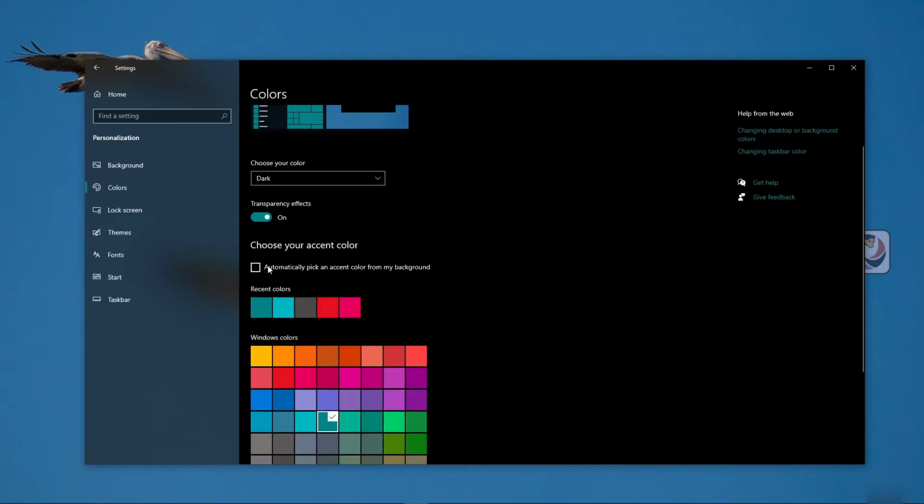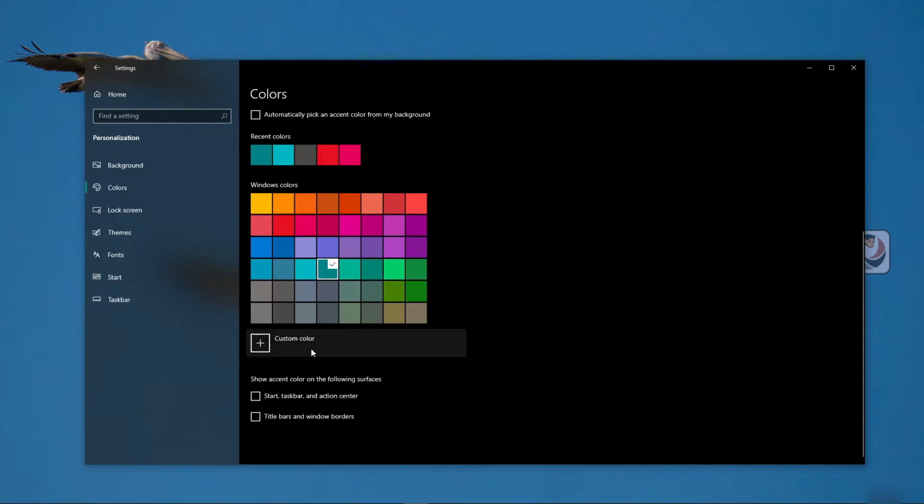For the color, you can actually have it automatically pick an accent color from your desktop background. So if your background is changing colors, changing pictures throughout the day, the colors will change to match. It's kind of a cool thing. I don't typically use it, but you can do that.